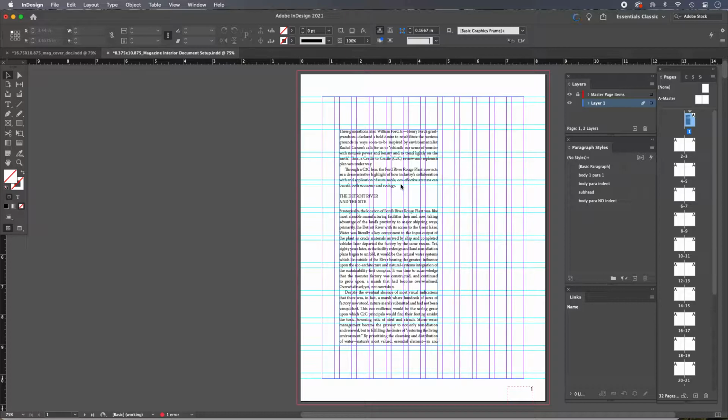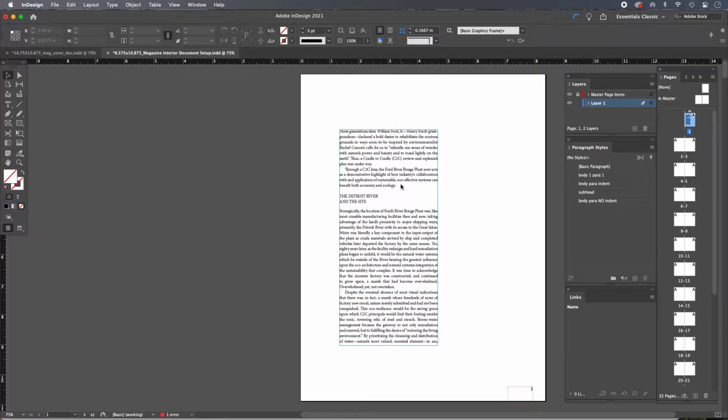And just a side note, if you want to get rid of the guide showing up for a moment while you're trying to look at other things, you can do Command or Control and your semicolon key, and that will turn the grids and guides on and off.